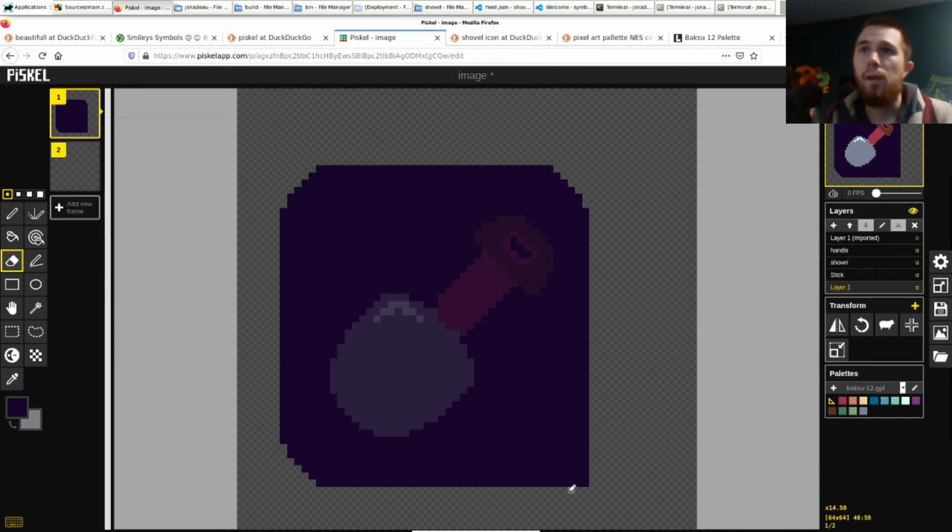Can we resize a layer? That would be chill. Or I can just do a contour. I think that's what I'm gonna do. So 1, 2, 3, 4, 5, 6.